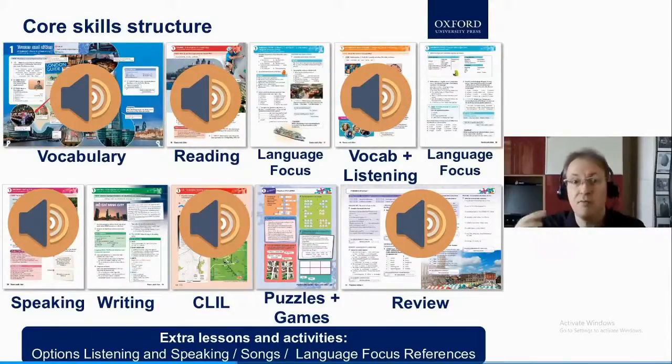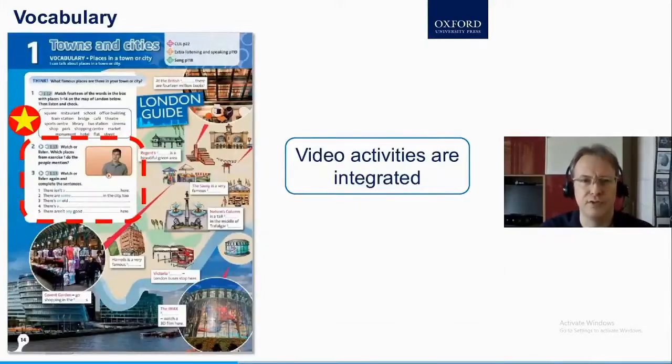exposure. Now, in my lessons, when I was teaching junior high school, 12, 13-year-olds, I only saw them twice a week, and that wasn't enough. But the great thing you can see here is lots of listening input. And I'm going to very quickly give you examples of where you can do extra listening in the book.